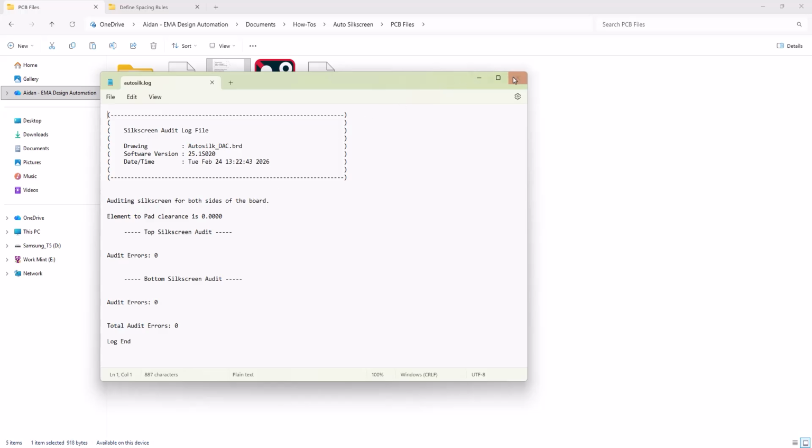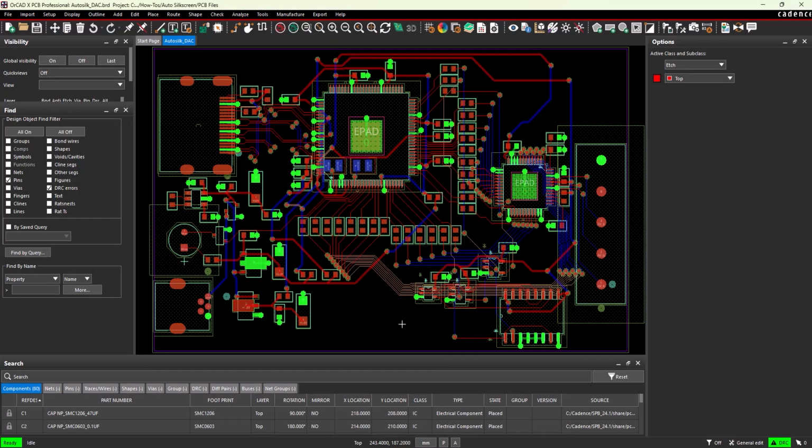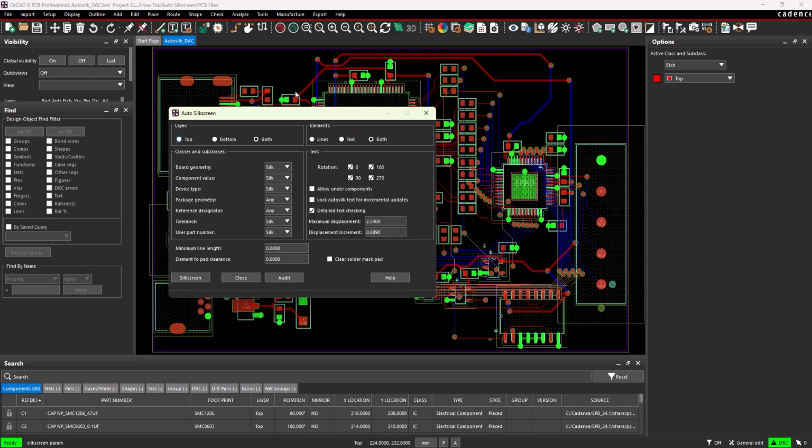Close the text editor. Back in OrCAD X PCB Designer, select Manufacture Silkscreen again to reopen the Auto Silkscreen window. If any settings reset to the defaults, reconfigure them so elements are placed on both layers, package geometry and reference designator can come from Silkscreen or Assembly, and Silkscreen can't be placed under components. Click Silkscreen to generate the silkscreen.